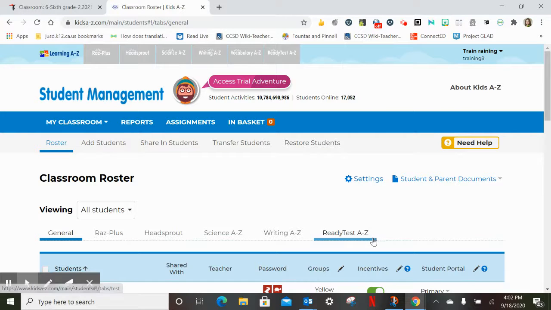So when you first log into RAZZPlus, it will likely take you to this as your home page. And to get to the RAZZPlus program, you would go up to the top menu bar and click on RAZZPlus, and it'll highlight in pink. You can click on it and it will take you there. But let's go ahead and walk through the student management page.